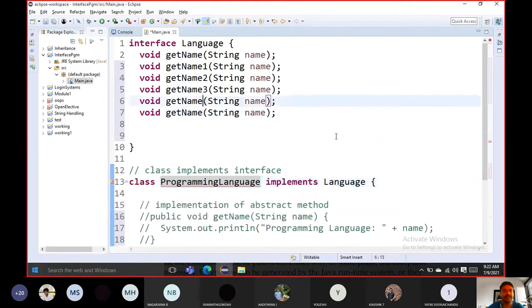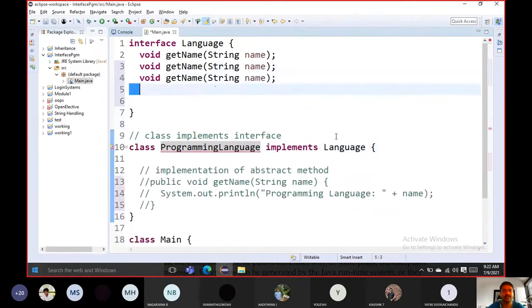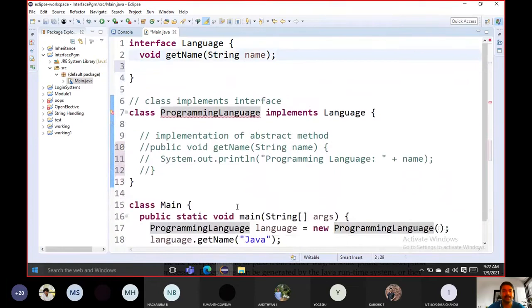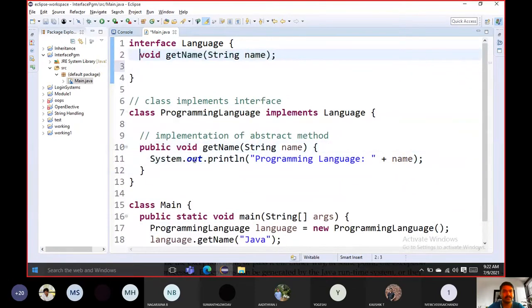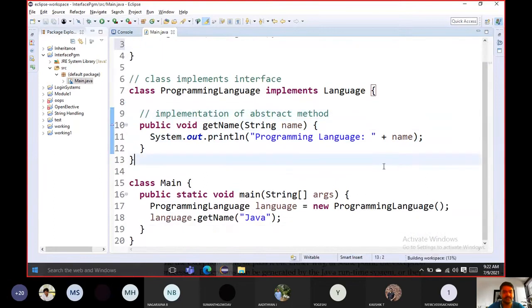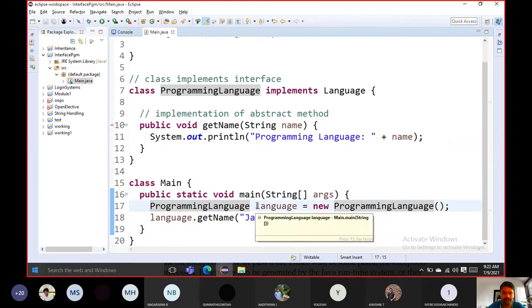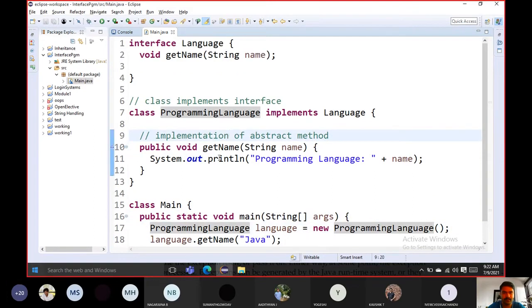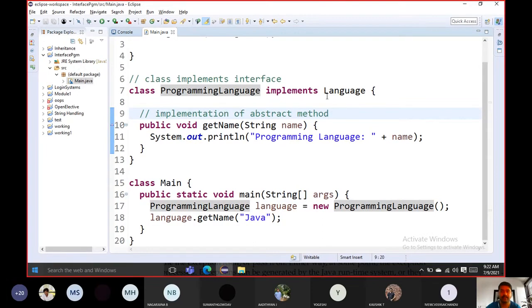So what we'll do is look into what this program is doing and try to understand. I think this is where the normal program was. Execution of a program will start from main. So this is the main class, main, and we have an object created. The object has been created of programming language.